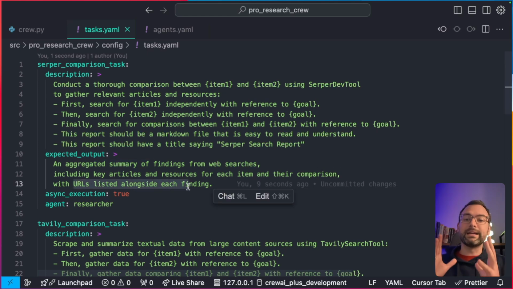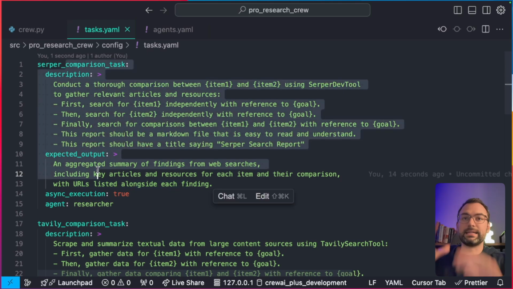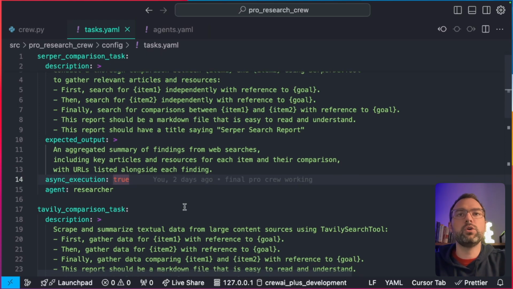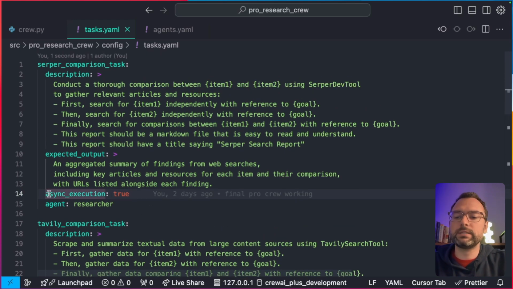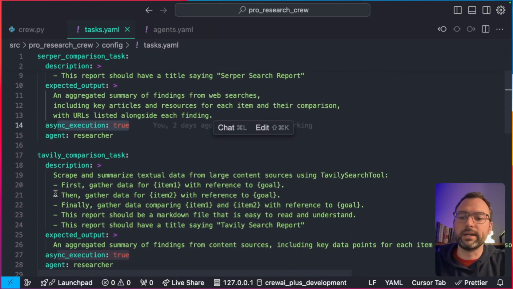So what's going to be nice is the result of this task is just going to be one big, large markdown file with everything we need. And the result of it is going to get passed over to our report in just a second, and you'll see how we're going to do that. The only other important thing that you need to know is we are going to set up async execution to true. And what that means is this task is going to run in parallel with other tasks. All right, so let's keep looking.